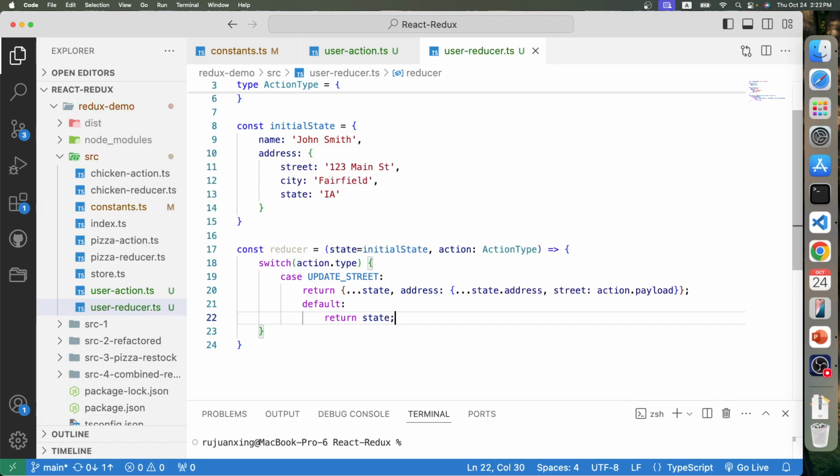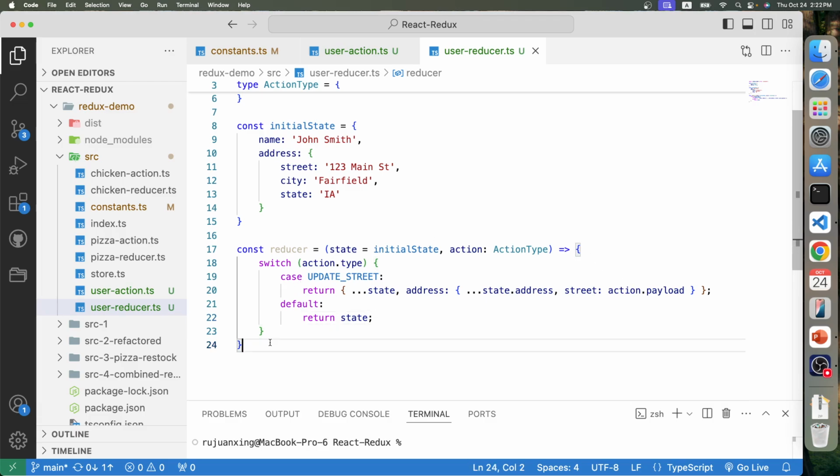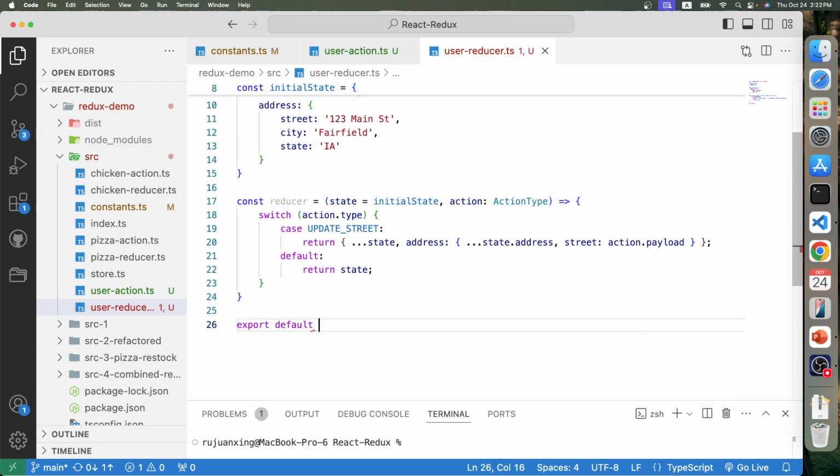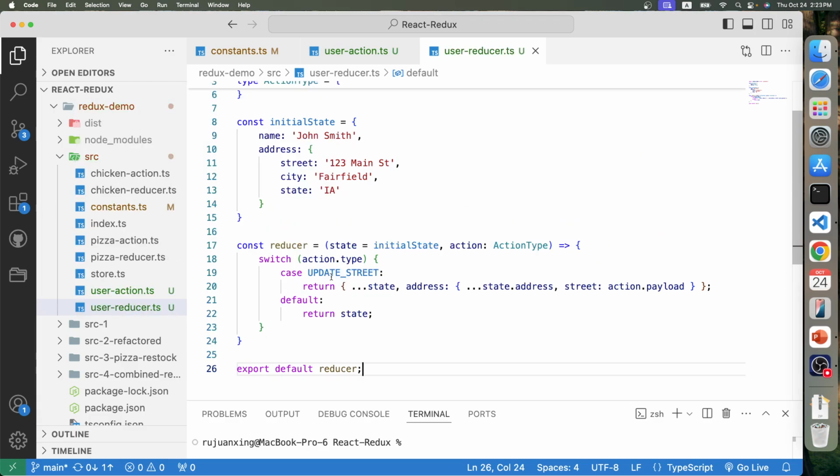Control Shift Alt F is to format this document. Then I will export default my reducer. Okay, this is the user reducer.